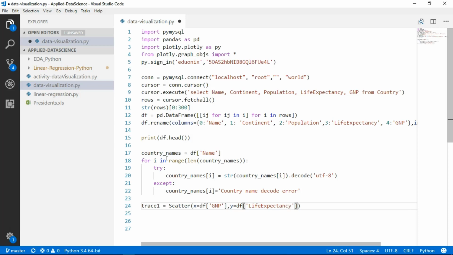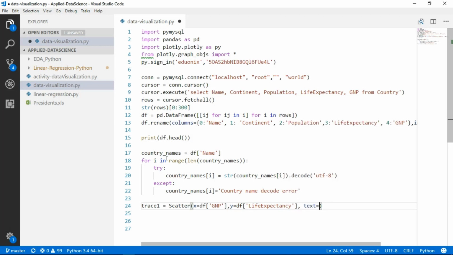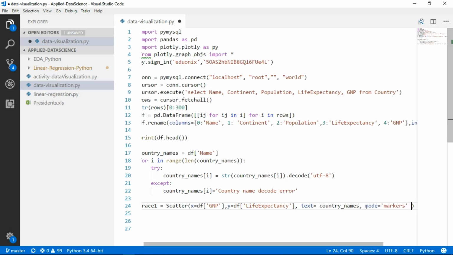Once this is done, the next thing is to give the text, or we can say the title, of the country name. So it is text equals country_names, which will be taken over here. Then after the country names, we will take the next scenario, that is to take the markers into the scatter plot. So my mode will be markers.